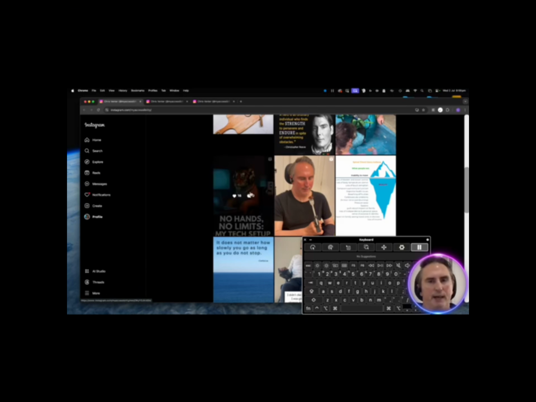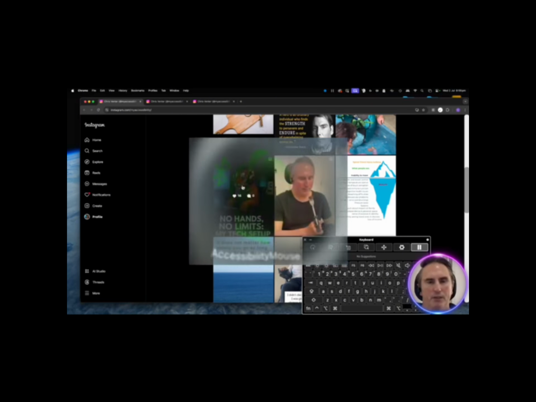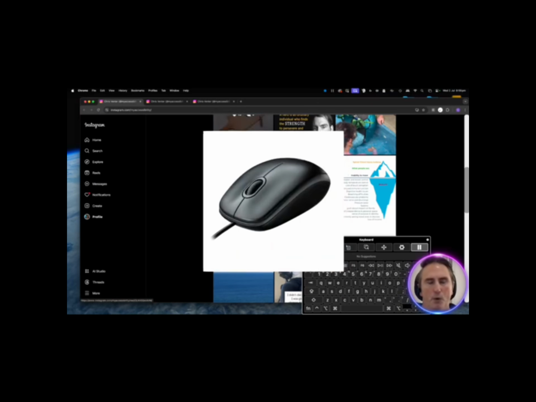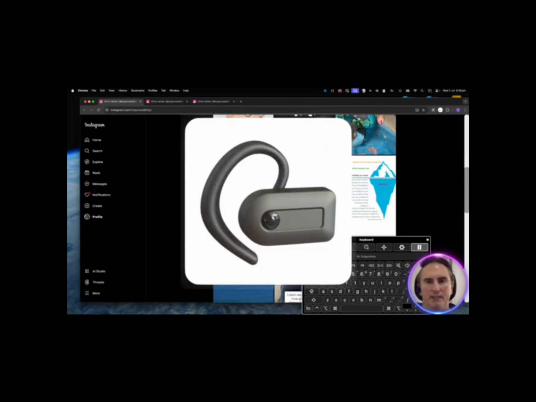So anyway, I'm making this app available on the App Store for free, for anyone that needs it. I think it would help people who use a regular mouse or a trackball or a gyroscopic mouse like I do.